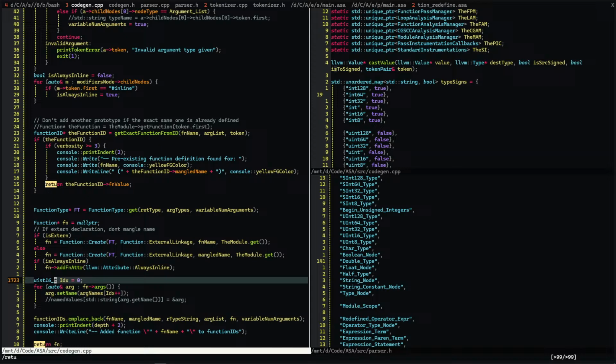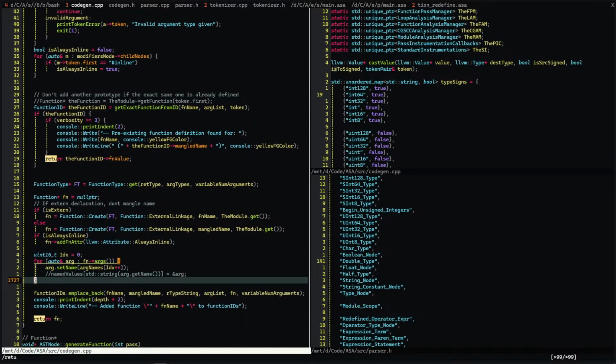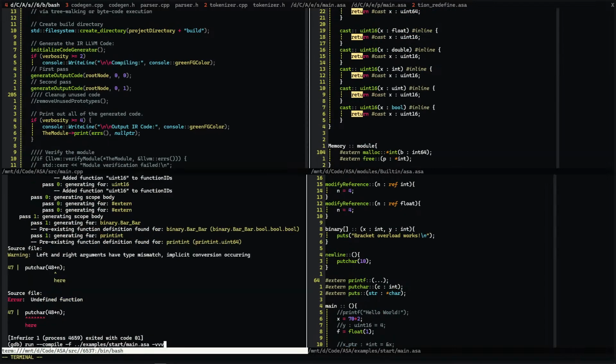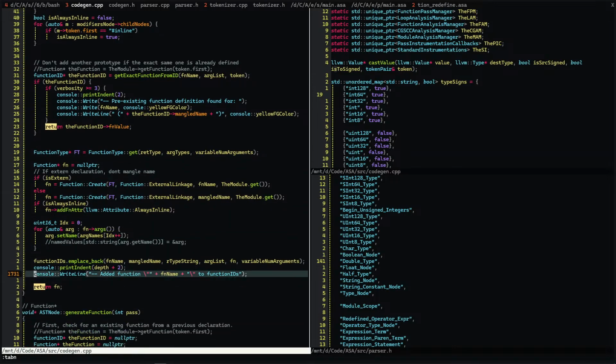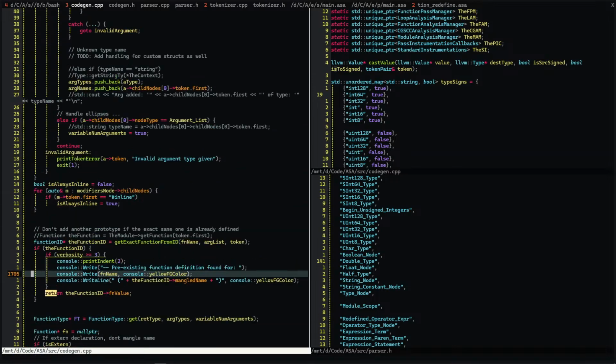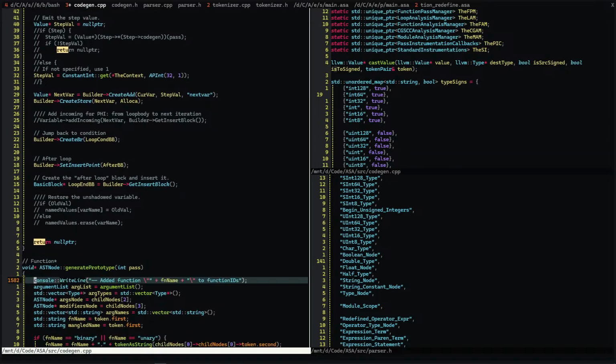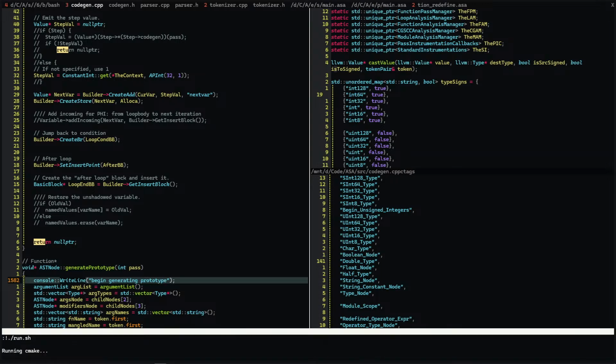Not that one, because I have high verbosity. At least I believe. Let me check. Yeah, I have high verbosity. It couldn't be that one. Let me just do a print at the very beginning to say begin generating prototype. I did not spell prototype correctly. Here we go.